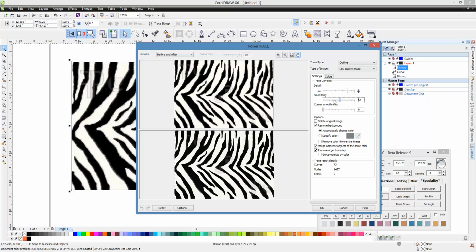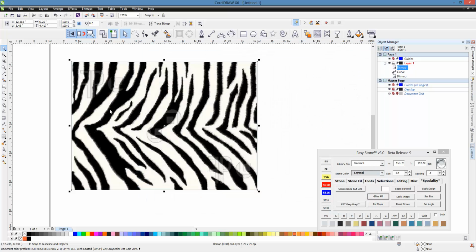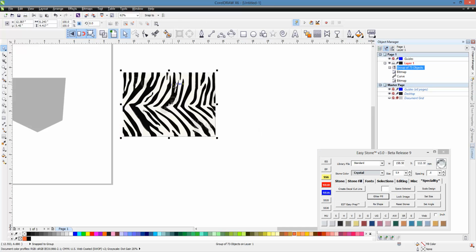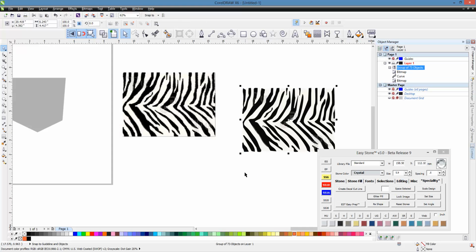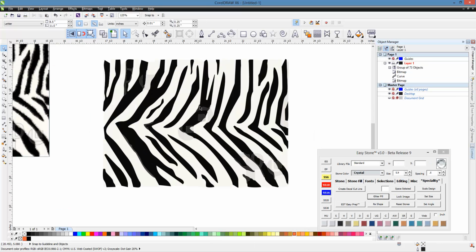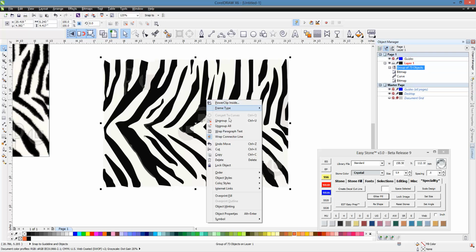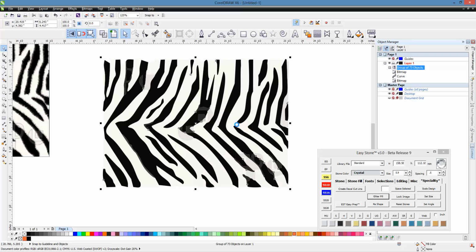You can look and see what I have here, kind of higher on the detail. I did add some smoothing to it. Corner smoothness, you can add some of that too. Like I said, you just have to play around with it a little bit, but we'll go ahead and set those default results like so. It will create us a vector version of that. And this is what we get. So I'm going to ungroup here. Right click and ungroup.